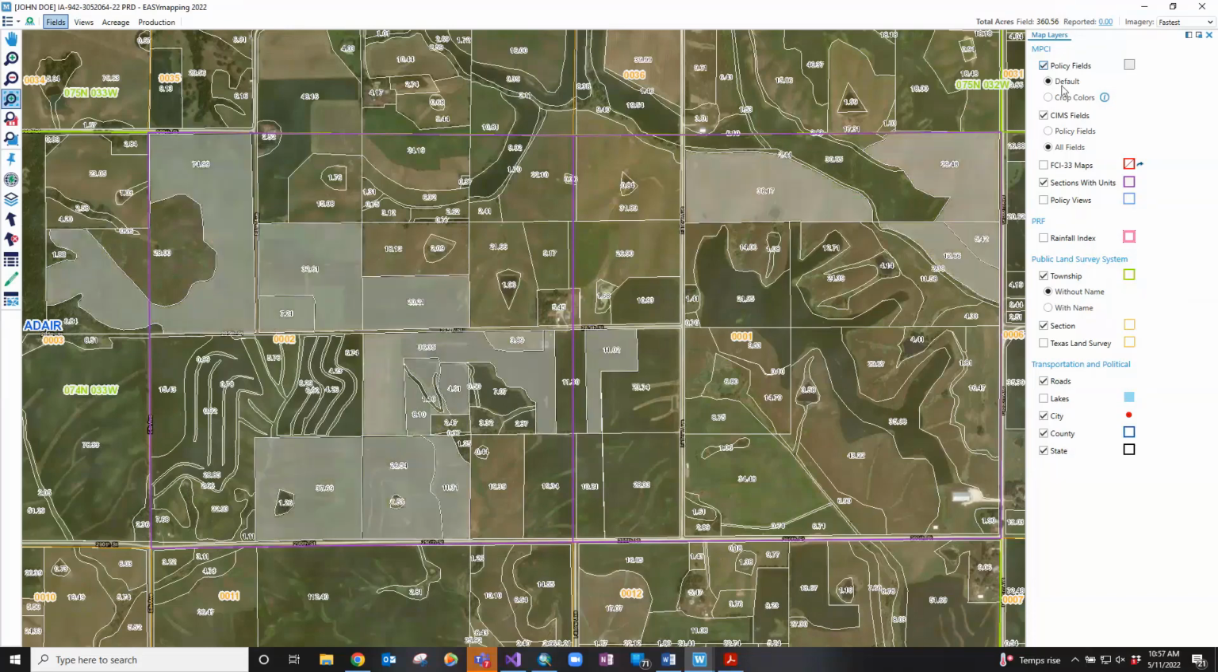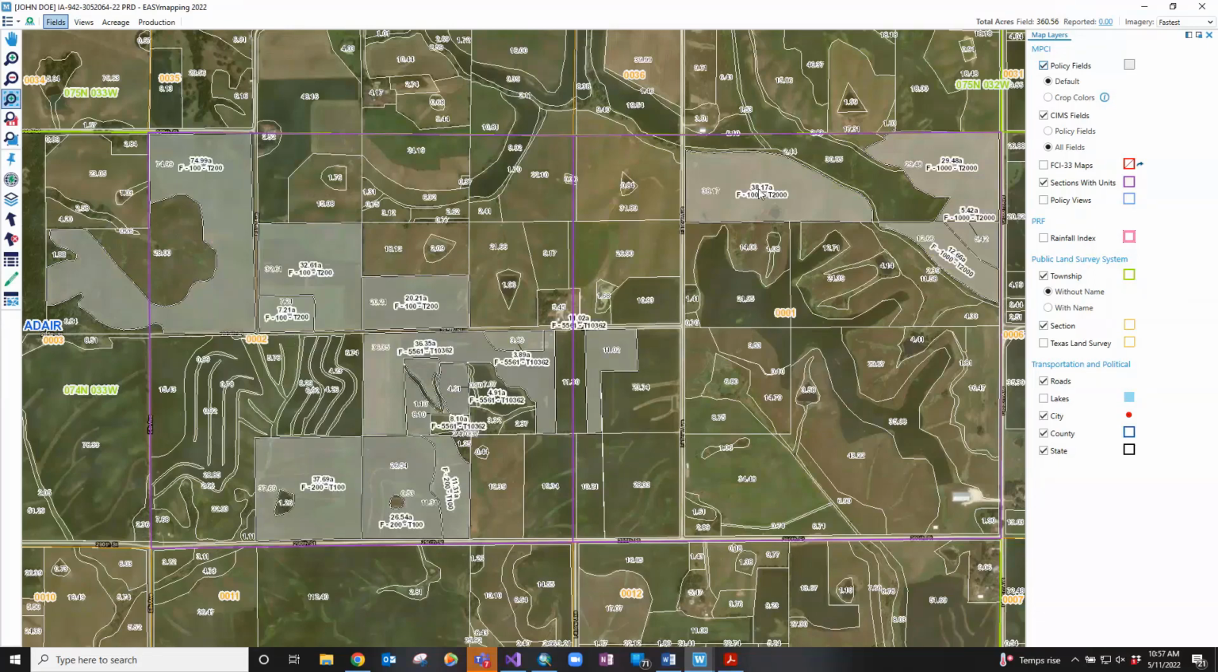Right away it's going to be default, so that gray color that a lot of you are probably used to. Once acres are reported to fields, it'll automatically switch to the crop colors, and it'll show the color of that crop. So, most likely if it was a cornfield, fields will start to show yellow, or soybeans will be blue, and so on.